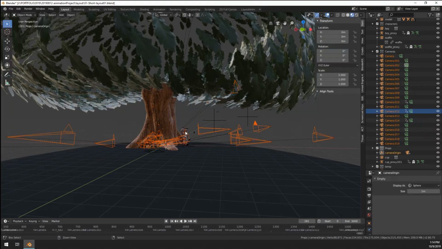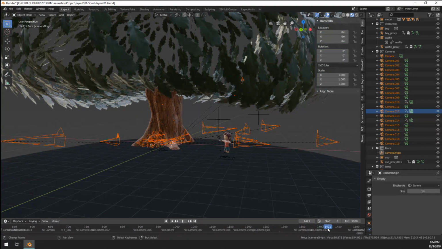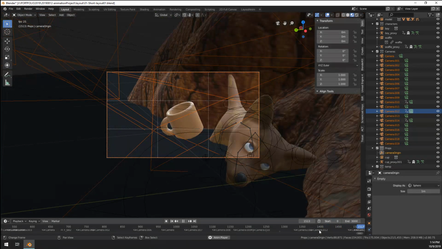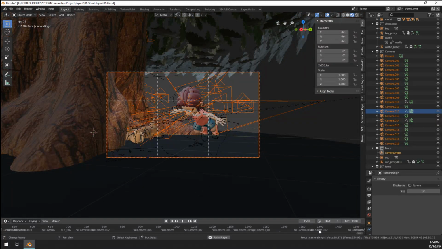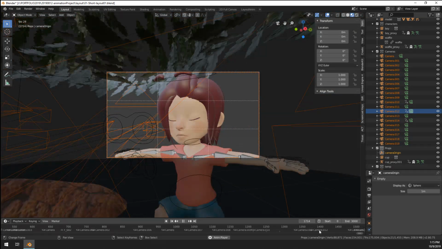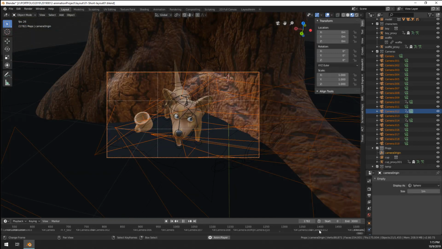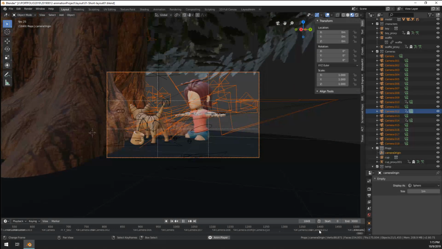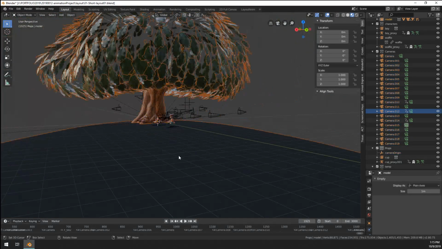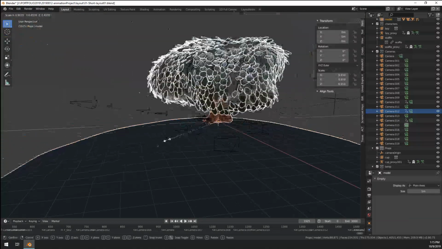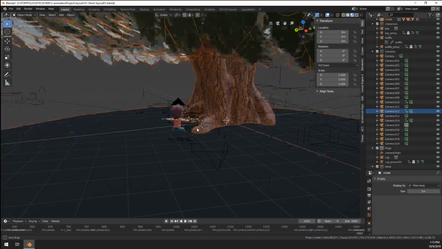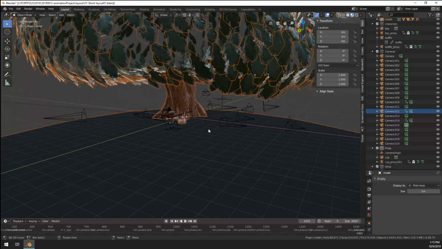Okay, so let's undo this. Let's check camera 12 now. Oh, so they're still animated in the correct position. Okay. Okay, so am I just stuck with this? This is linked, right? Okay, so why did it work before and not now anymore?